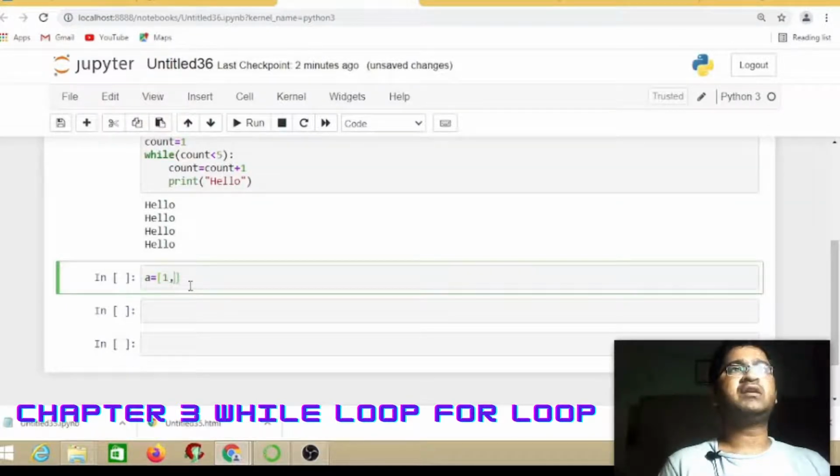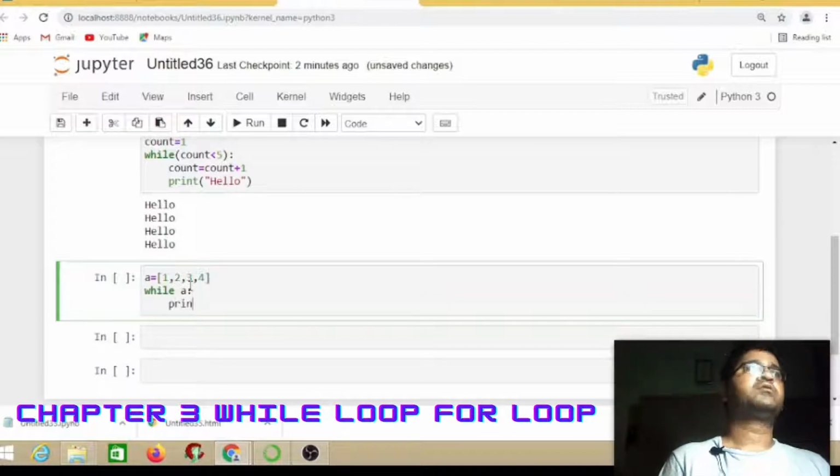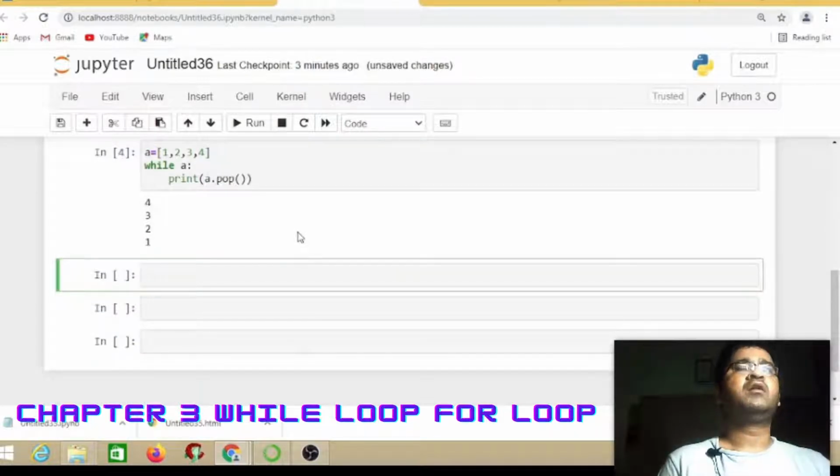So let's have a list. We are going to define lists ahead in the next chapter. But as of now, it is having four integer numbers in the same line. You can see the array. So while a colon print a dot pop, it is going to pop out of the stack. So it is going to print 4, 3, 2, 1, one by one from the last index value. So it is going to print each value from the last side.